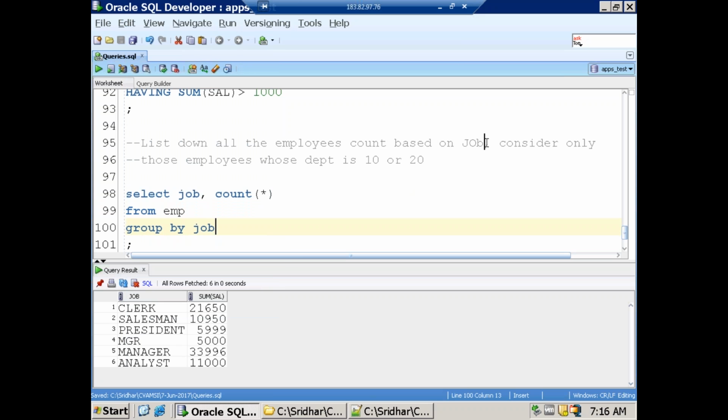Till this first part is done, list down the employee count based on the job. Now it says to consider only those employees whose department is either 10 or 20. Now you tell me whether I have to use the WHERE condition or the HAVING condition. Are you sure? Where. Now you got the clarity where we should use WHERE and HAVING?